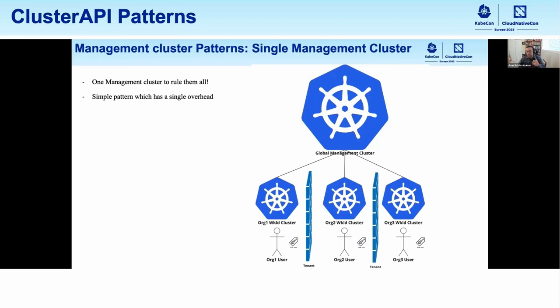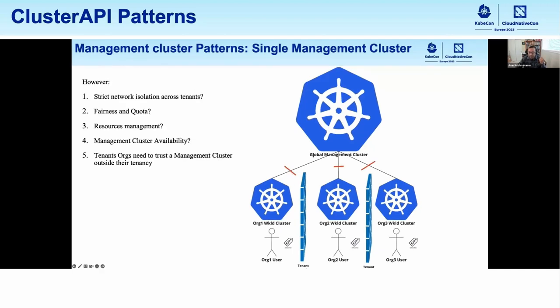One simple pattern is that there is one global management cluster. All of the workload clusters actually talk to this global management cluster. Likewise, all of the users get workload clusters using this. Simple pattern, one management cluster to rule them all. There is a single overhead of one global management cluster. However, we cannot have strict network isolation, which is required by many customers of VMware Cloud Director. So for example, there needs to be one global management cluster which has cross-tenant access to all of the workload clusters. And that is something which is not easy to do. However, it is doable with a lot of infra help.